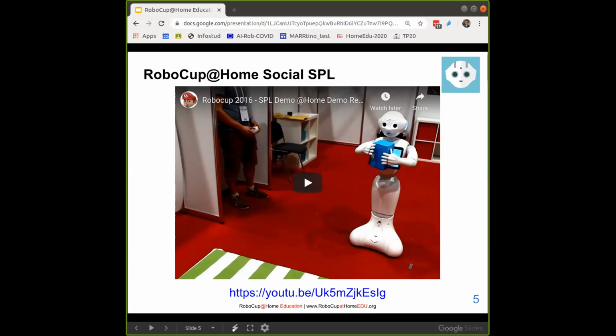So this was, I think, the demonstration that SoftBank Robotics made at the selection. We had many robot companies that were competing in order to get accepted as standard platforms for RoboCup at Home. And at the end, the Pepper robot was selected as a social standard platform.